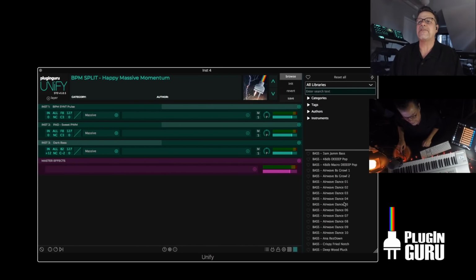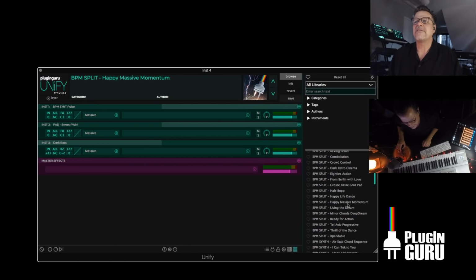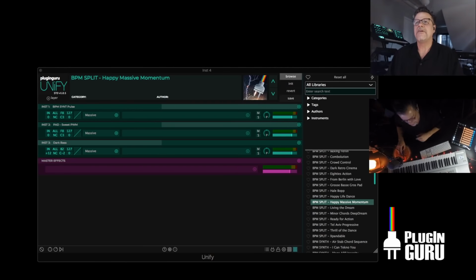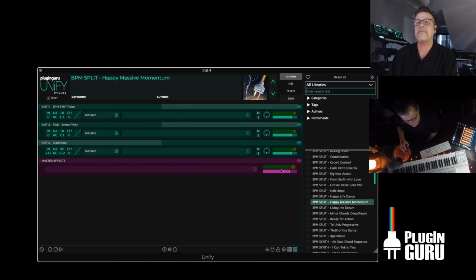If we say all libraries, then it will show up in the middle of all this other stuff when we get down to the BPM split. This was Happy GH. Happy Massive right here. And it'll take a second for Massive because it's got to do its little check. Once it has it, it loads it. So that's the fun, is that you can make your own favorites and save them as presets so that you can call them up anytime you want.